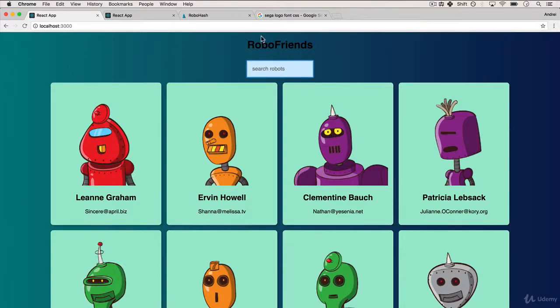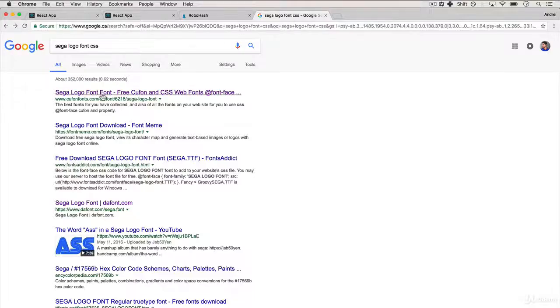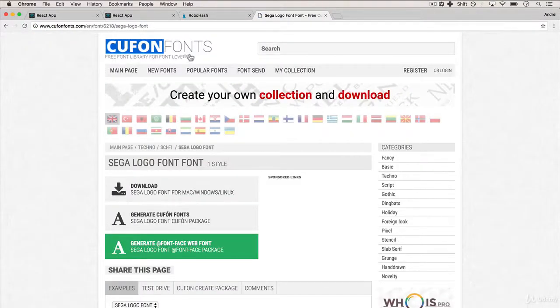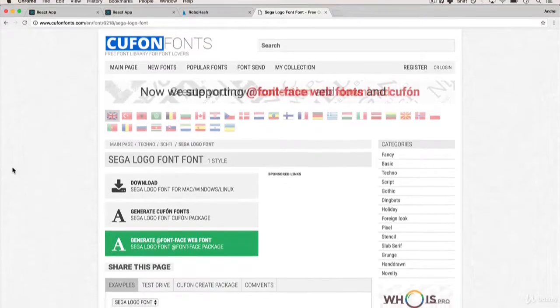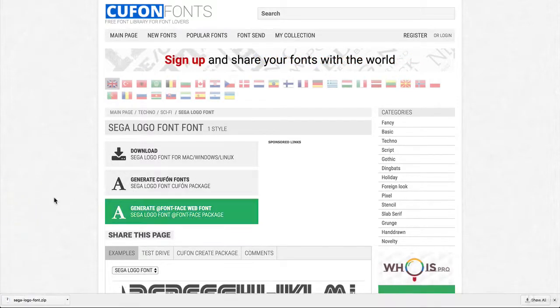Let's fix our font. Now, if you see over here, we have this cool font. How did I get that? Actually, I just Googled for the SEGA logo font. And I found this website that has free fonts that you can use. And we can actually just click on Generate Font Face Web Font. And this is something that you don't really need to know. It's just a matter of Googling and finding the font that you want.